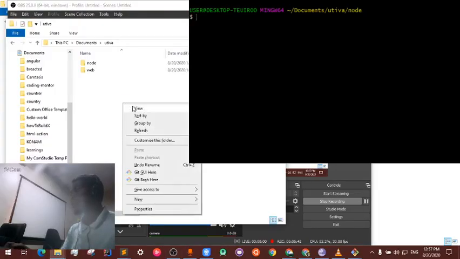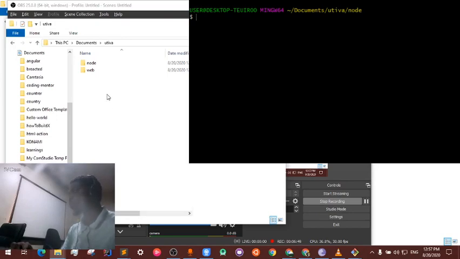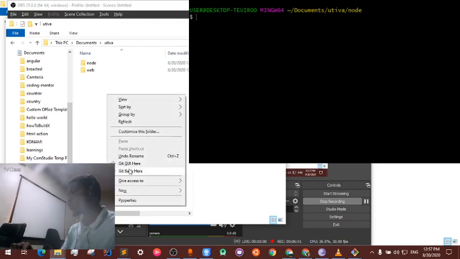So you right click on your Explorer. Once you right click on it, you will see Git Bash and Git UI. Click on this Git Bash. Once you click on this Git Bash, what will happen is that it will open your Git inside the Git terminal.